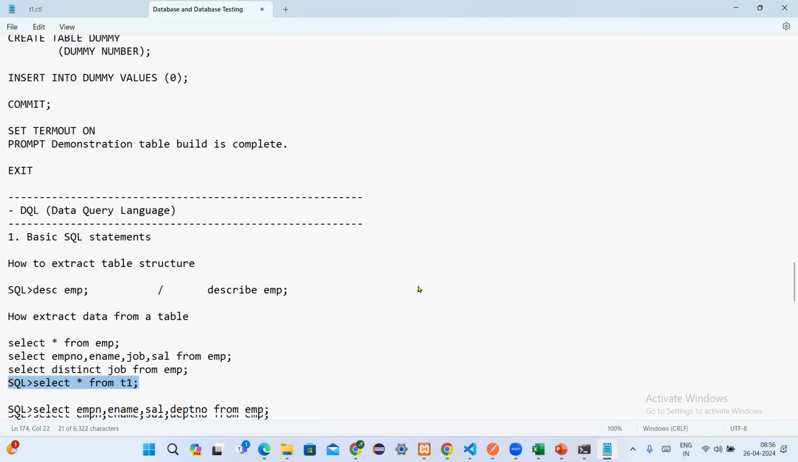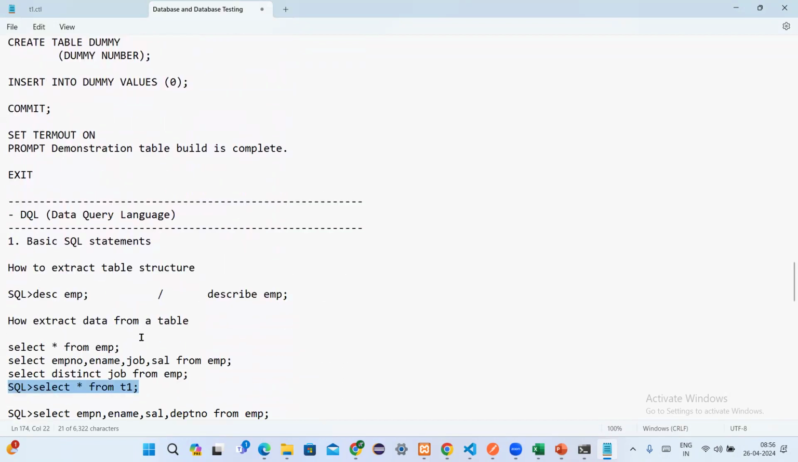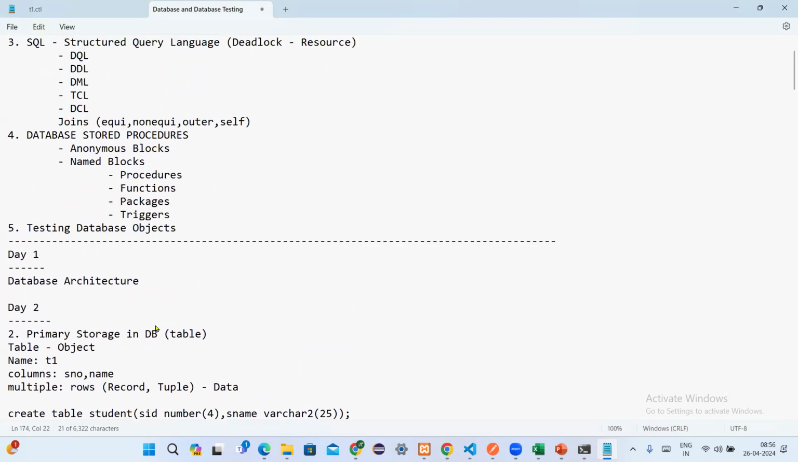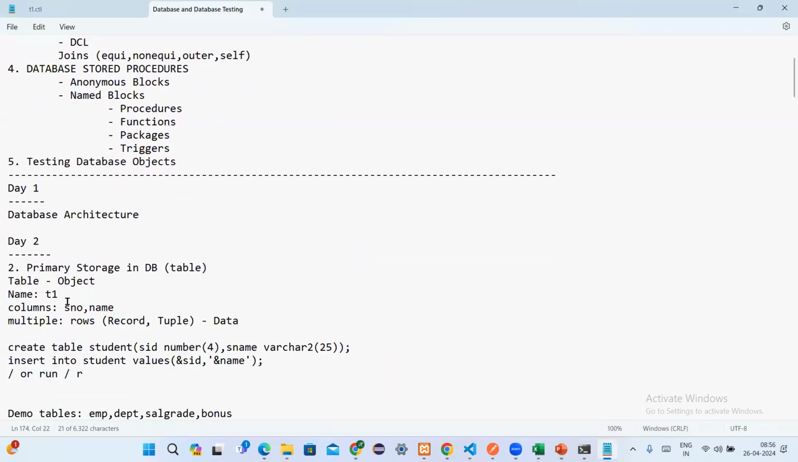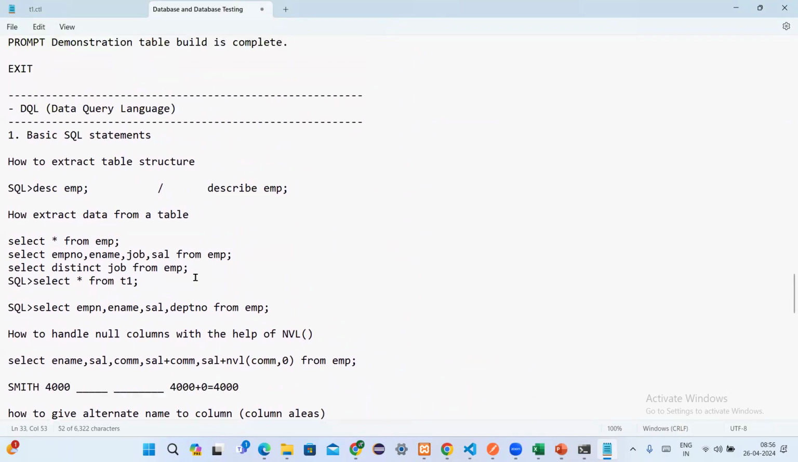In this case, we have created one sample table. Our table name was T1. It has 2 columns, and we have got some rows, 4 records. So we can create a table in this way: create table T1, give those 2 columns, and create the table. Then you can insert the data into the table with the help of insert. After inserting, you'll have some data, so here we have the table T1 with some data.